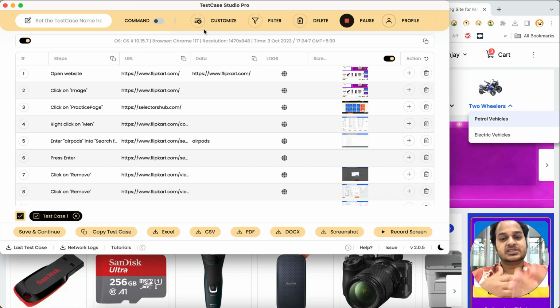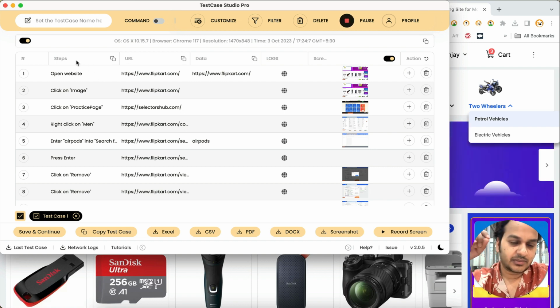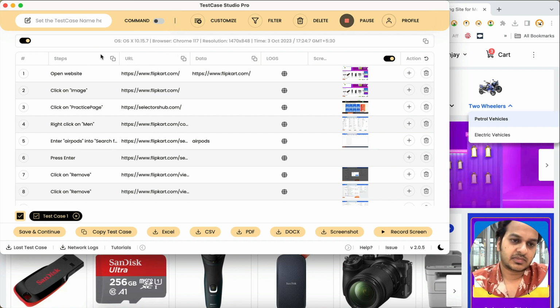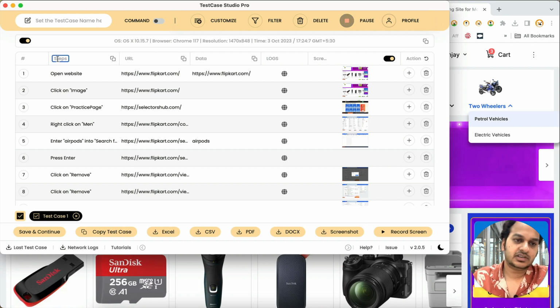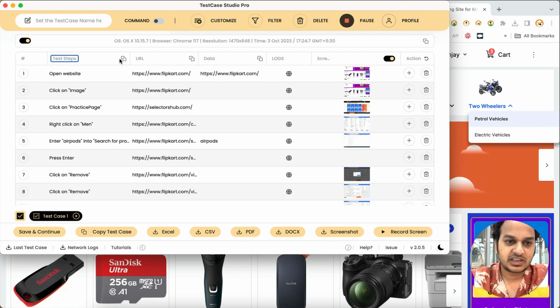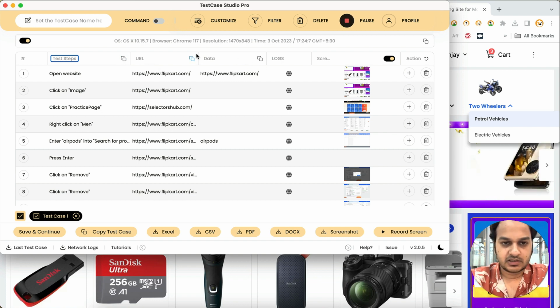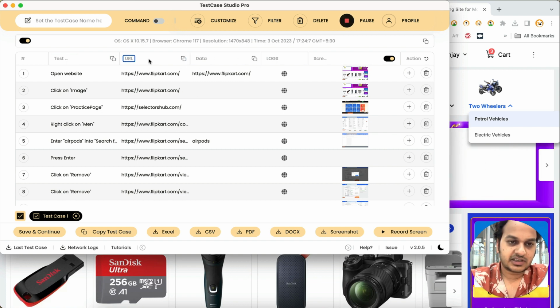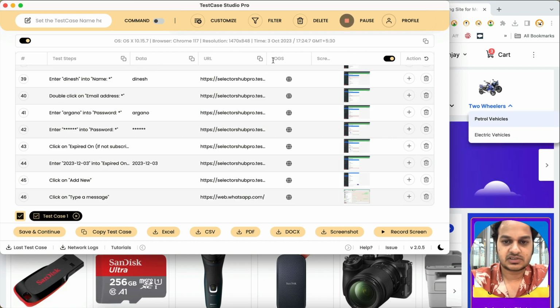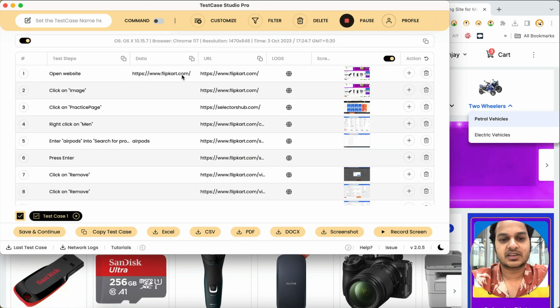Now there might be a chance that your column names are not like this. Like, let's say this is Steps, this is URL. You might not be writing Steps; in your case it could be Test Steps. So in that case, you can rename these columns as well. You can also rearrange them. Like, let's say URL is here. If you don't want URL at this place, or let's say you want the Data column first, you can just switch these columns here and there, wherever you want.